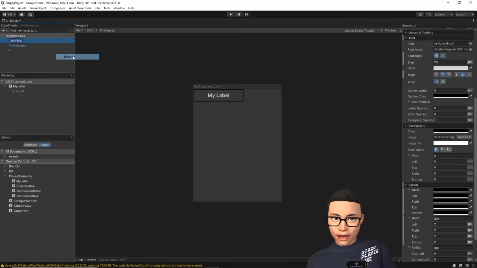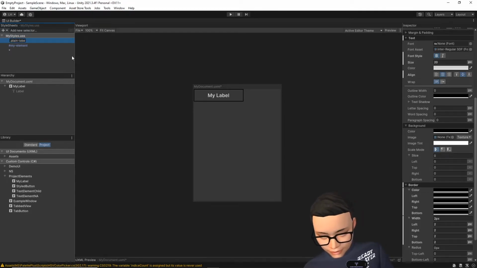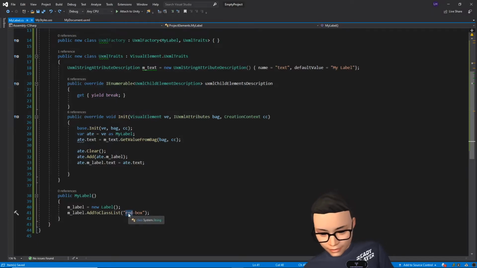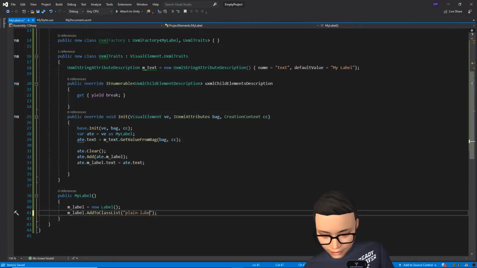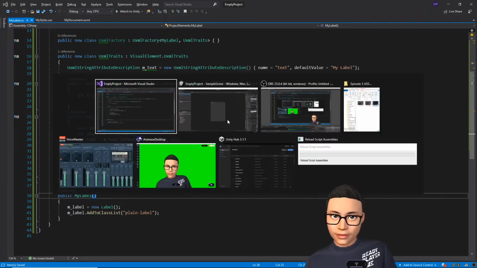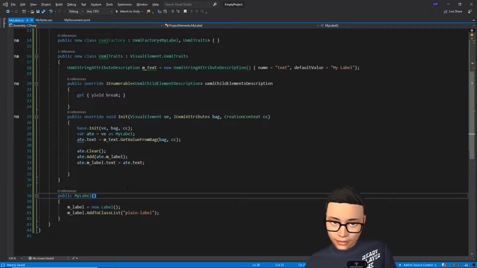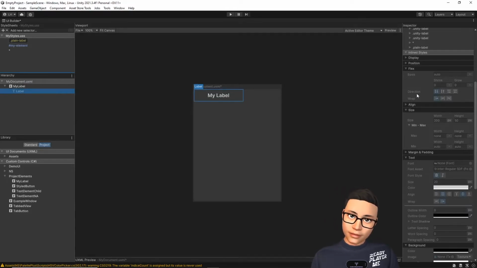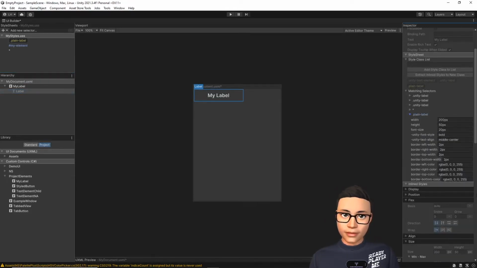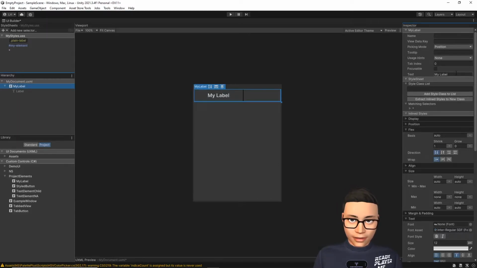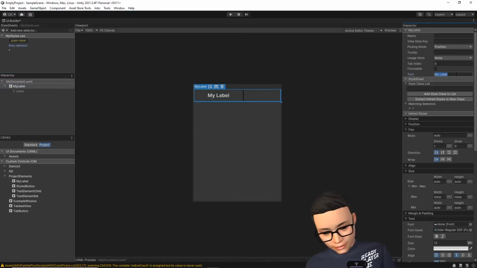We can just rename it here. We'll just call it, we'll go back into my label and I'll just change this to plain label. And you can see that the plain label has now updated this label here. So this custom element my label is basically just a wrapper class for the label class. And I can just change the text in here.